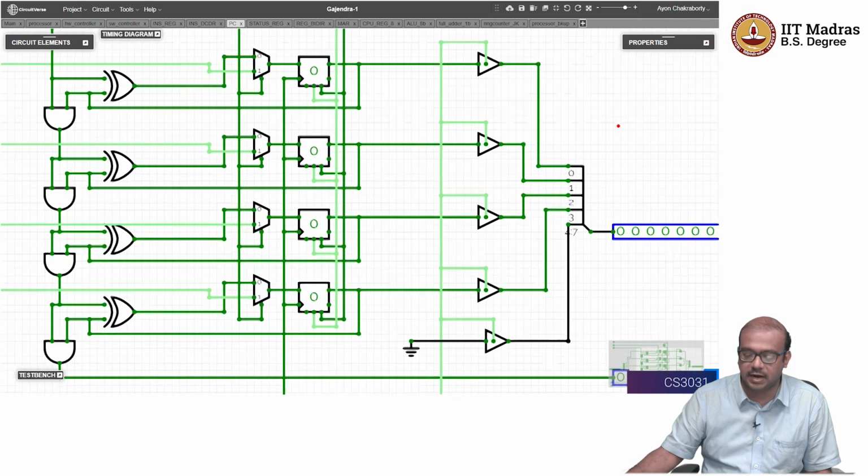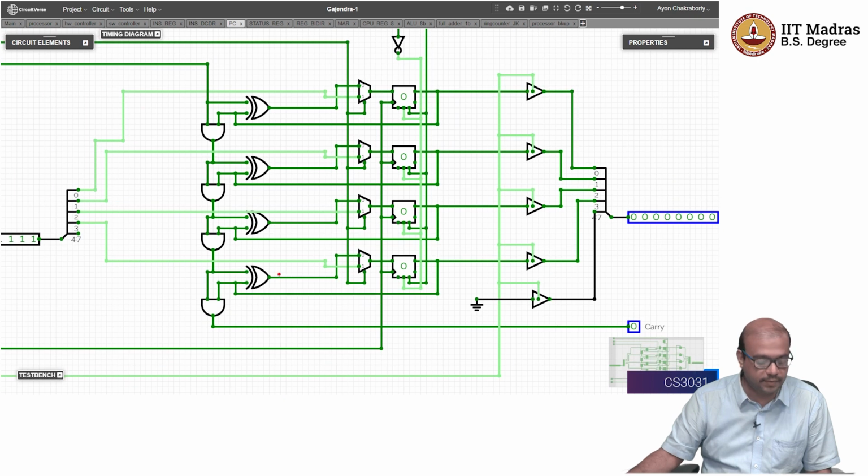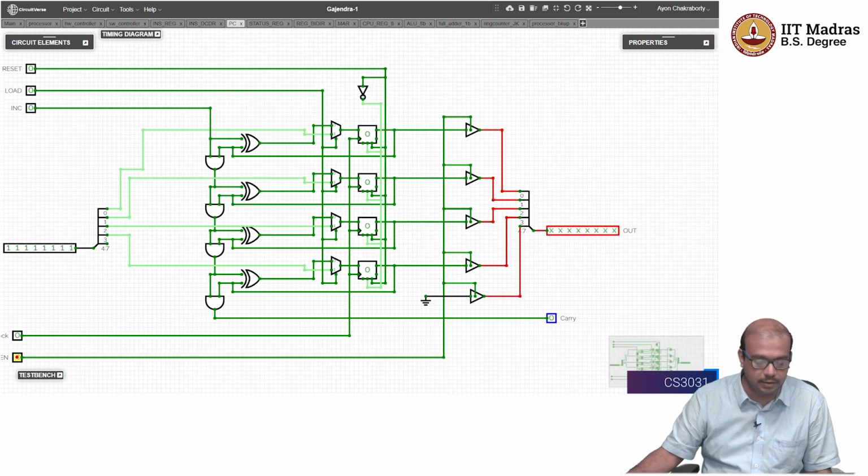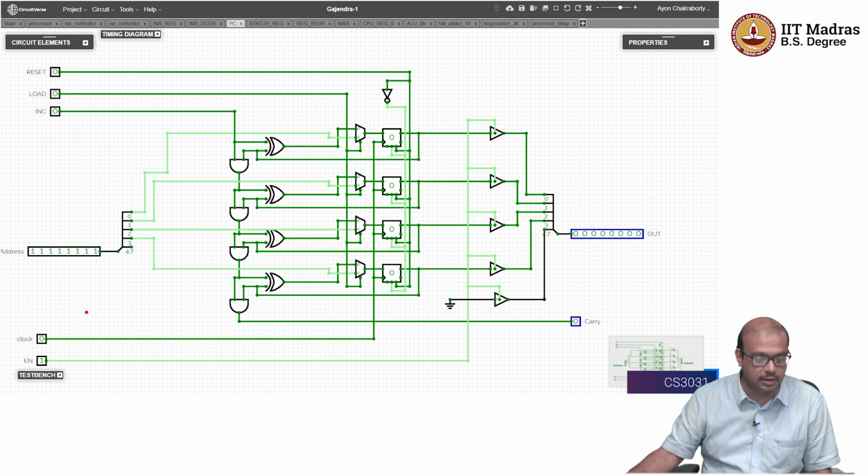On the right hand side, I have the counter enable because I need to have a tri-state buffer to allow the counter output to the bus. Otherwise, there cannot be any output. So if I make the enable 0, you can see that everything becomes high impedance. So there is no output from the counter to the bus. Only if enable is 1, there is an output. Okay, so that is one thing.